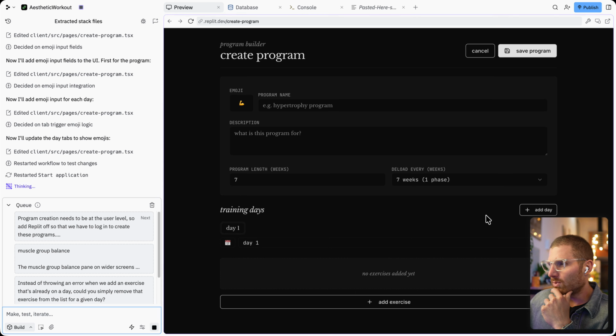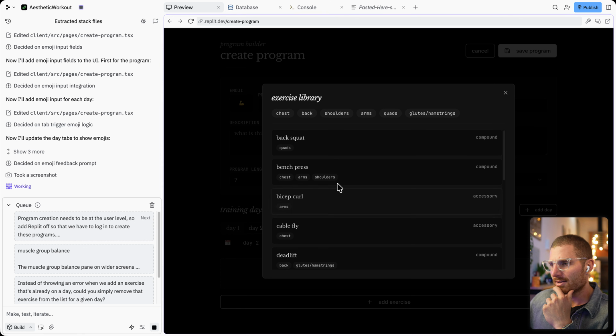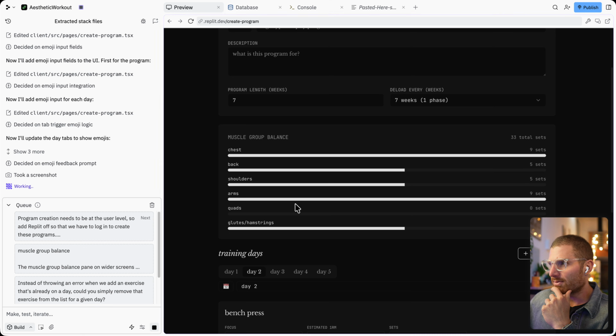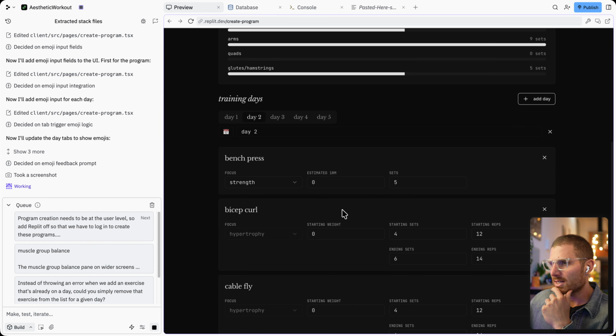Now we have our hella cool emojis. That's great. We got our definition here that will sticky scroll.